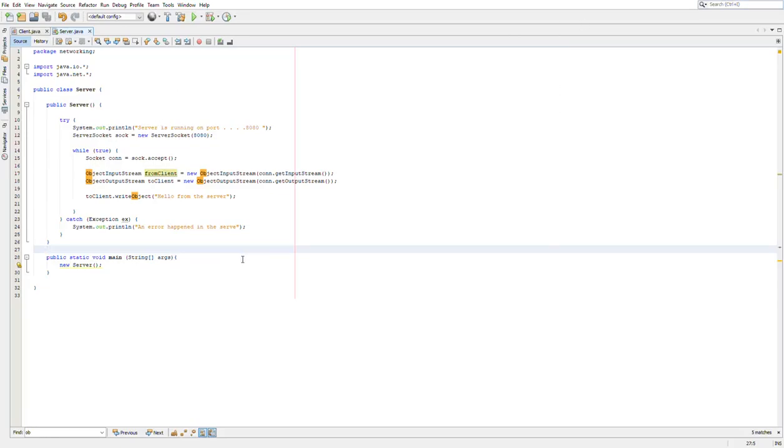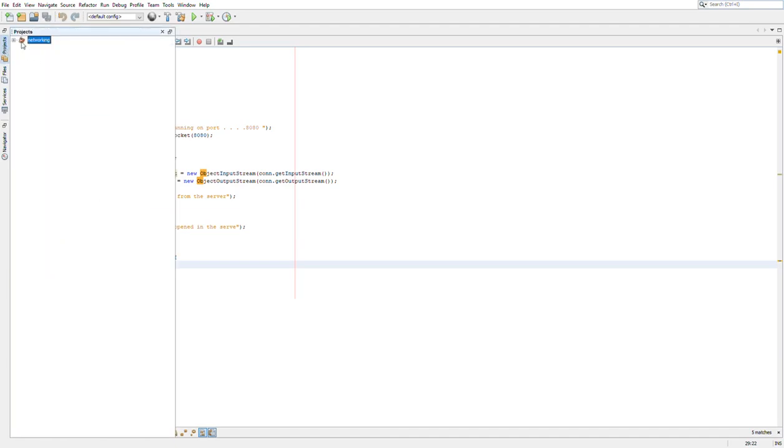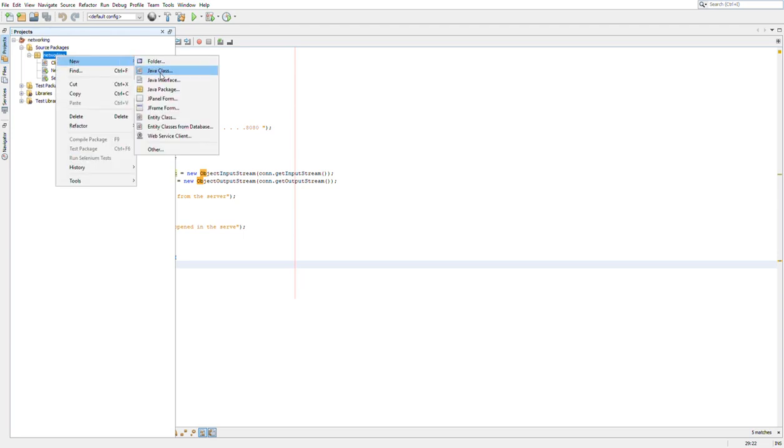Okay, guys, in this episode, I'm going to go into objects and classes. So we're going to create an object which will be a blueprint for the data which will be transferred over from the client to the server. So I'm just going to create that object right now, or rather that class. So right here, new Java class.